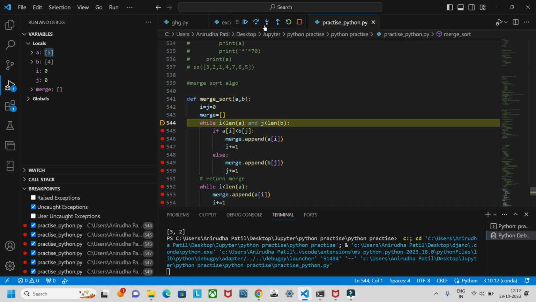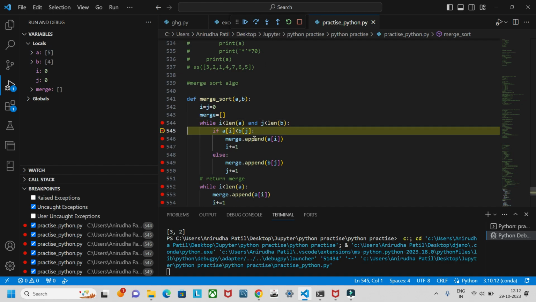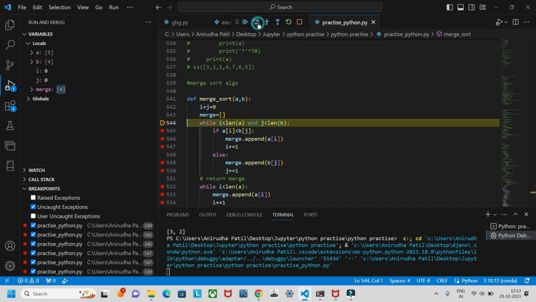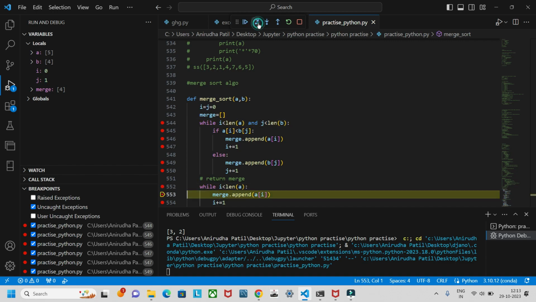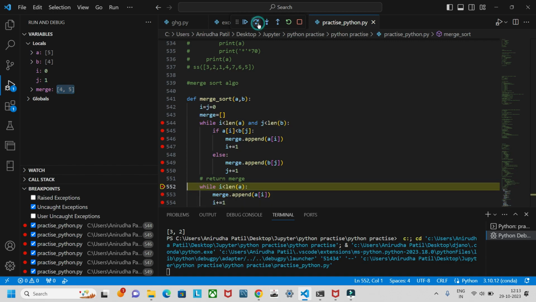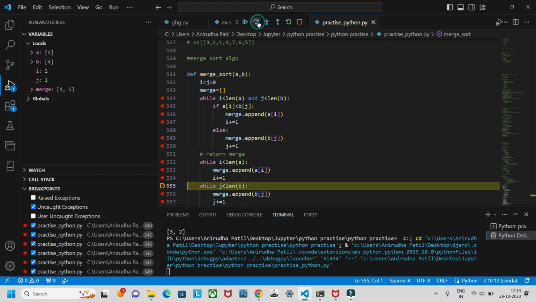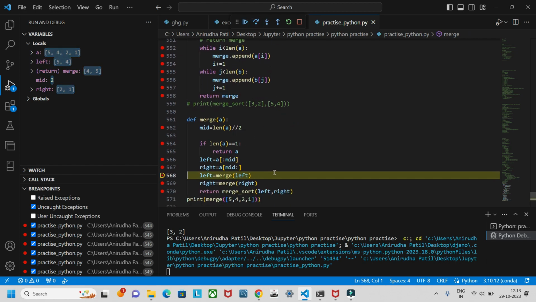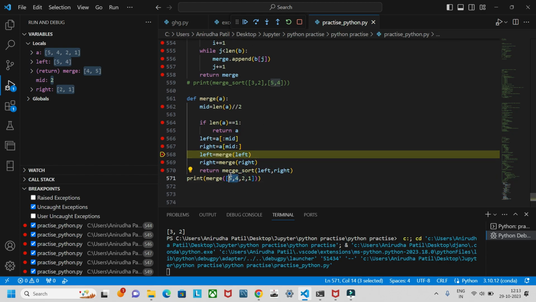Now it will sort these elements. It will first check len of a is less than or equal to, and it will check if a of i is less than b of j, so it is false, so it will append merge dot append b of j. So first 4 will come in the merge and next 5 will come. Now it will come out of the loop, return merge, it will return 4 and 5 which is in the left. Now the recursion of the left element is complete because 5 and 4 were there in the left at the beginning, so we got 4 and 5 in sorted manner.